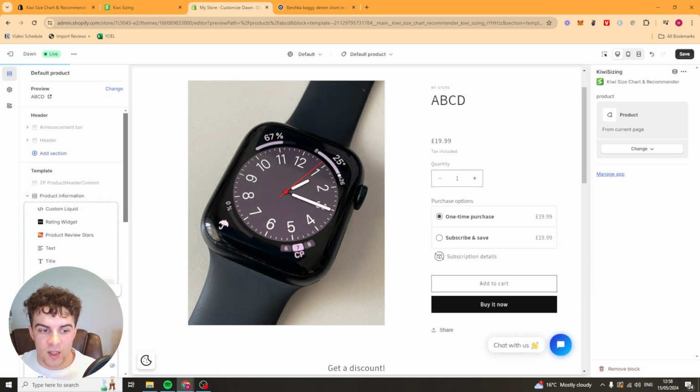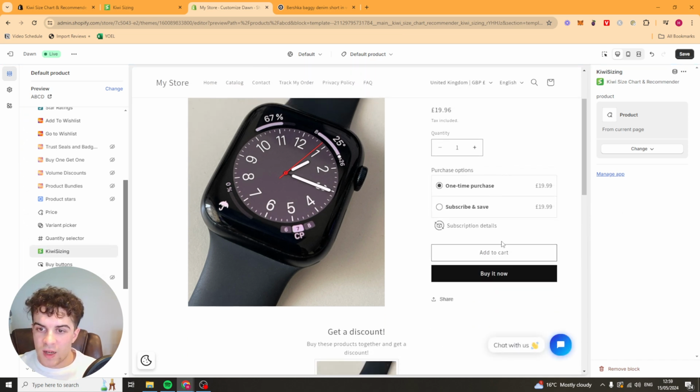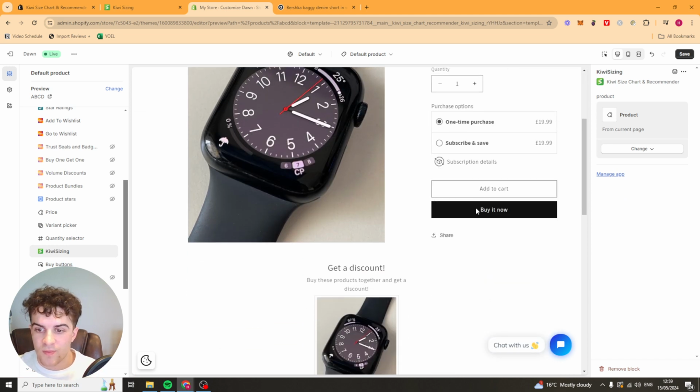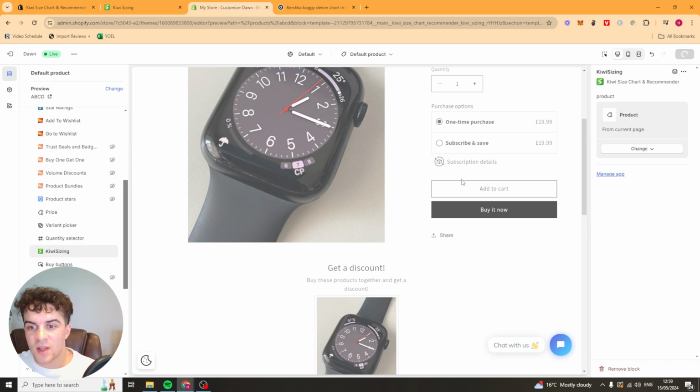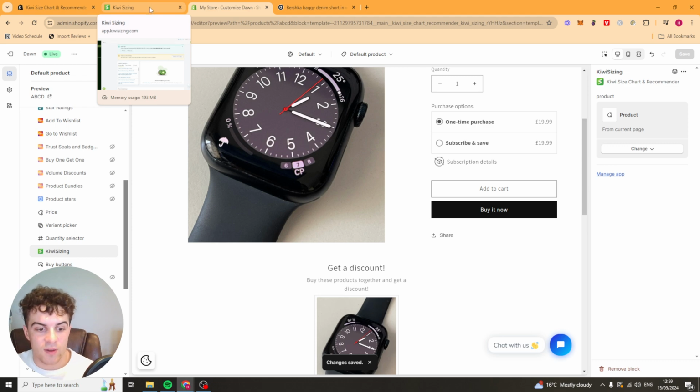Now let's say we want it under or above the add to cart button, or maybe we want it above the, let's say above the buy buttons here. Give it a second and it should load up above here. Now this is obviously only going to work if you have multiple sizing on here and you've set it up, but we've done that, so now this should show up above the add to cart buttons if it's applicable, and I'll show you how to set up the different size charts now.